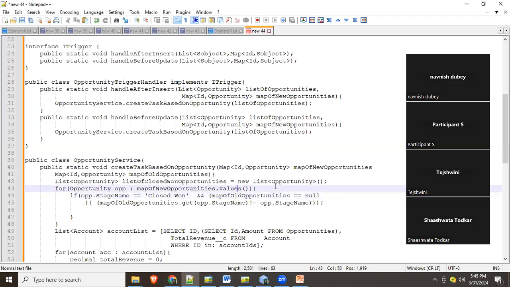Yeah, I think this condition should be fine. Like when the opportunity stage is closed one, and if it is a before insert, then my old opportunity should be null. Then also it would be true and it would execute. And suppose if it is an update scenario, then this condition is met and this would be false, and it would check if the opportunity stage is changed, then only it would actually do the evaluation.